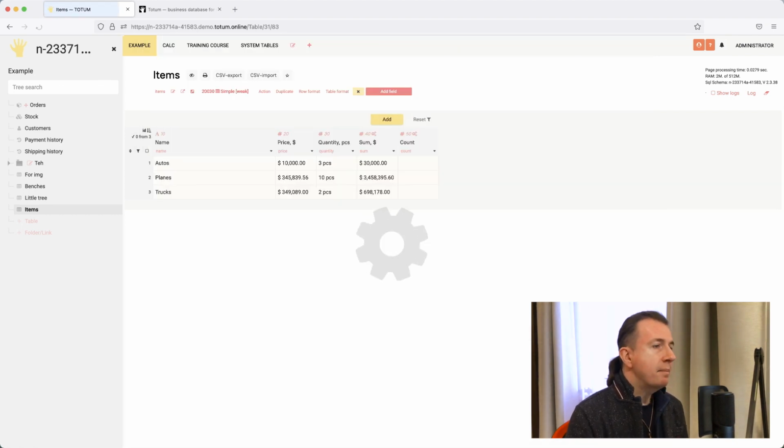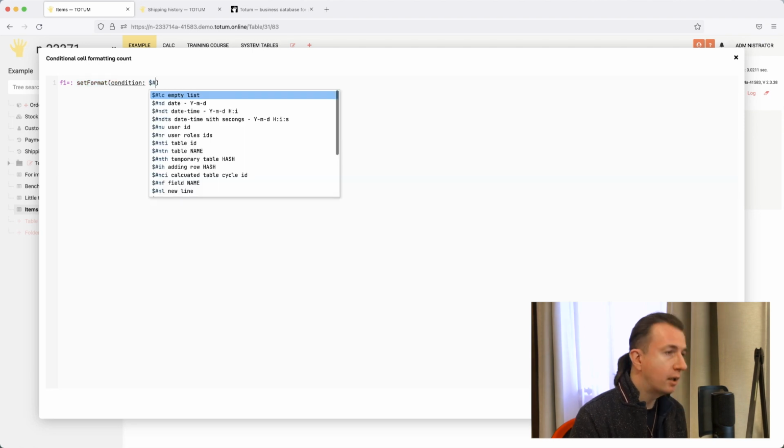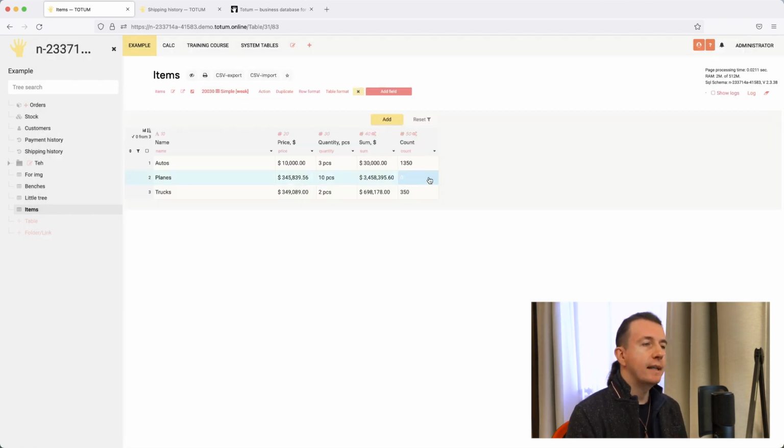Let's put the list together, save it, and now let's color something in our table. Go into formatting and say that if the sum is 0, then make the fill red and the text color white. Okay, and now we see these changes.